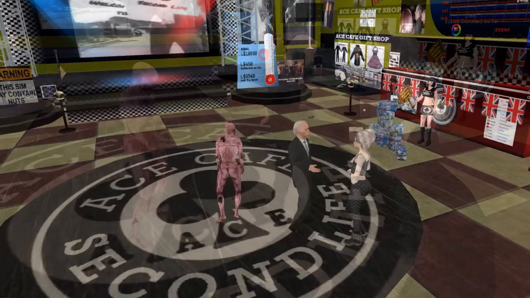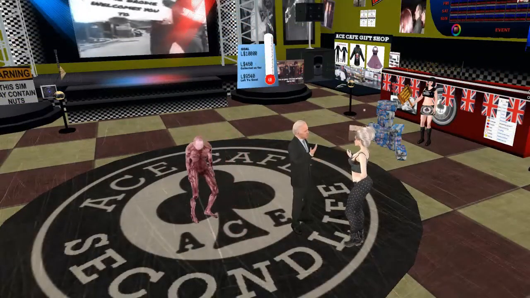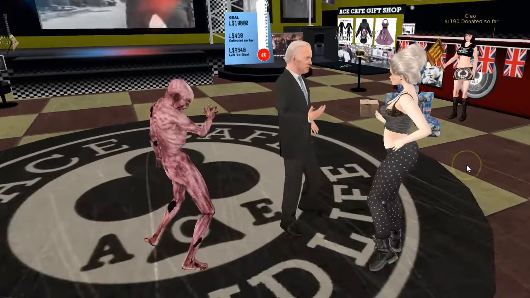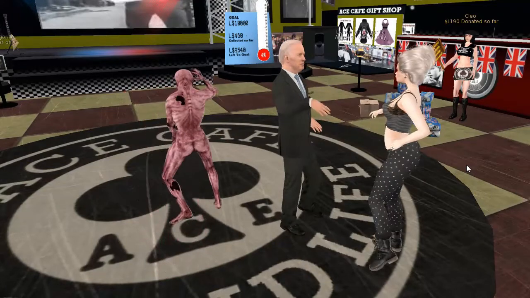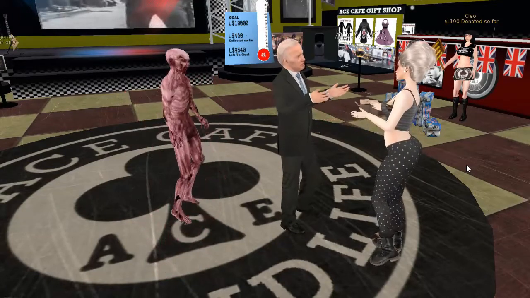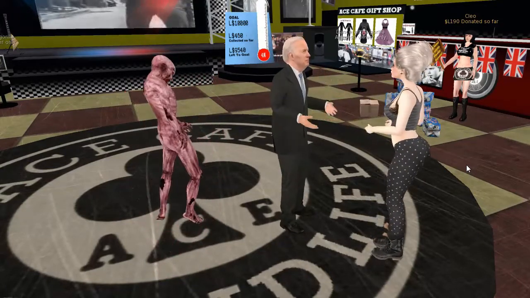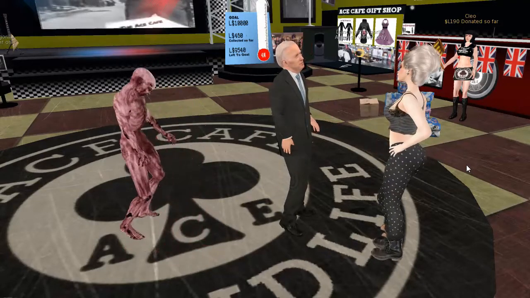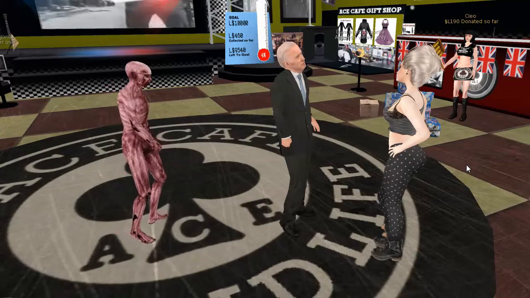Hey everybody, this is Effie Brody, and I'm going to show how to modify one of these dancing companions into any mesh avatar that you might have. So, I'll show you what you need to get, and what I did and how I did it.